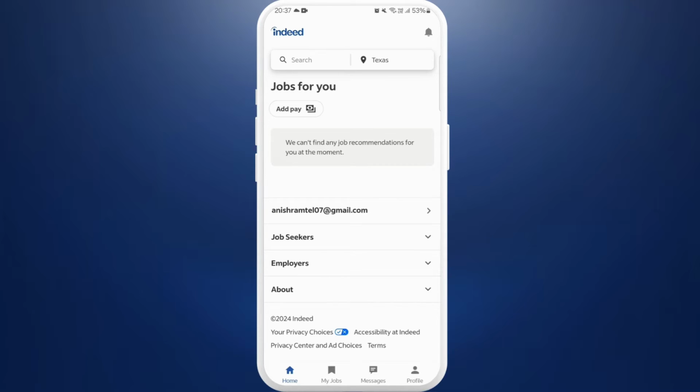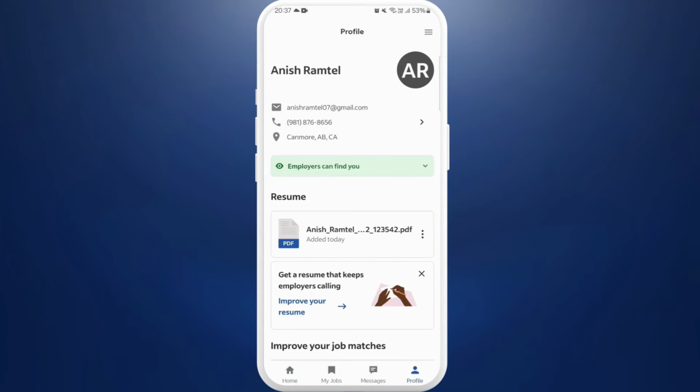After you are logged in, you will see this kind of interface. Now, in order to remove resume from Indeed, you need to go to your profile first. Here you can see the profile icon at the bottom right corner. Tap on it. Once you are in your profile settings page, here you can see the resume section.